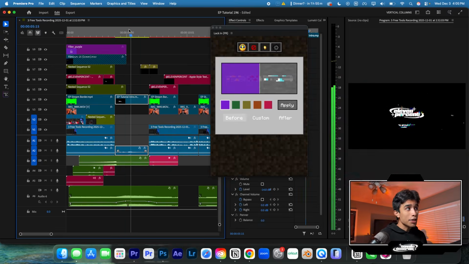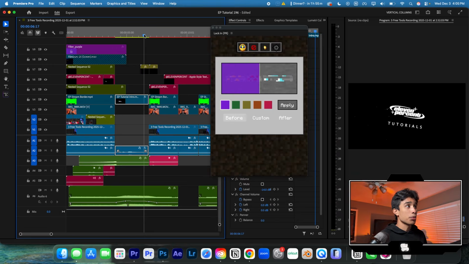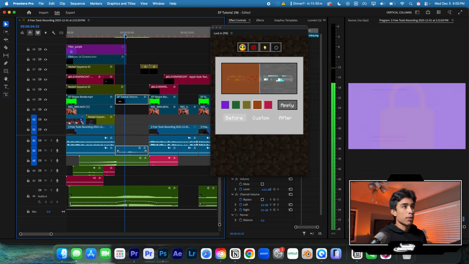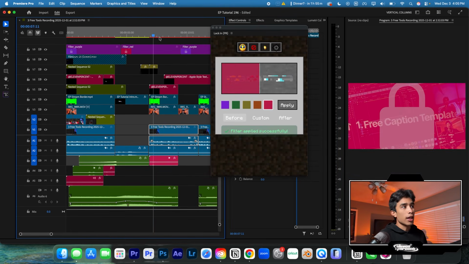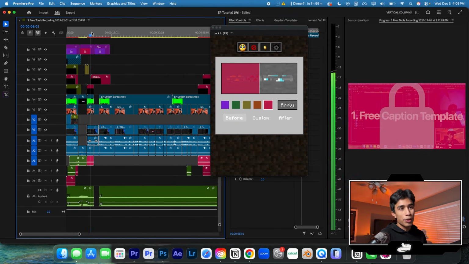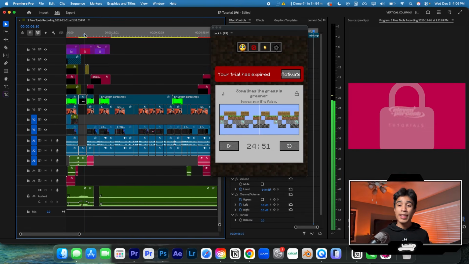Such a simple hack. Yes, you can do this with whatever overlays you want, but this plugin makes it super easy, and it's literally just a click of a button. Maybe if purple is not a good reminder, you can change it to red. You can just do whatever you want to remind yourself that you need to stop rewatching and it's time to move on. So that's pretty much the Lock-In plugin.